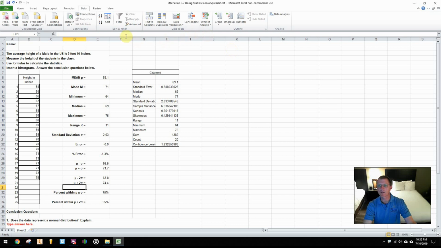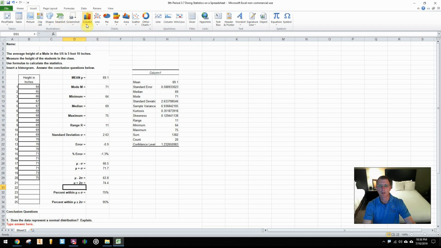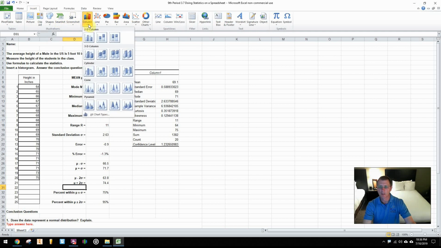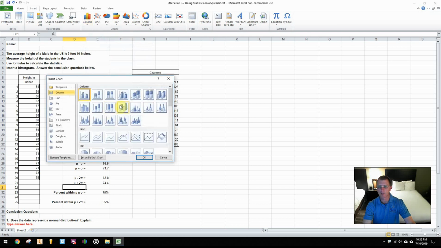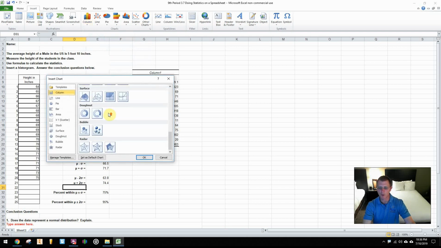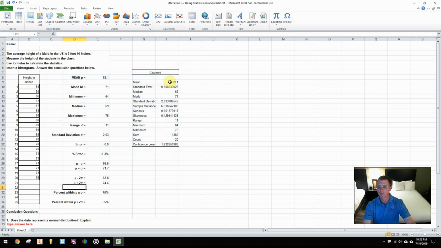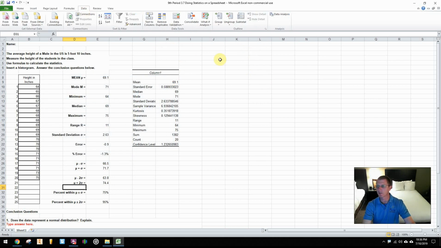And let's set up a histogram. A lot of people will go up to and incorrectly do a column graph, but a column graph is not a histogram. And even if you go into all chart types, there's no histogram here. The only way to get a histogram is with that same data analysis tool.